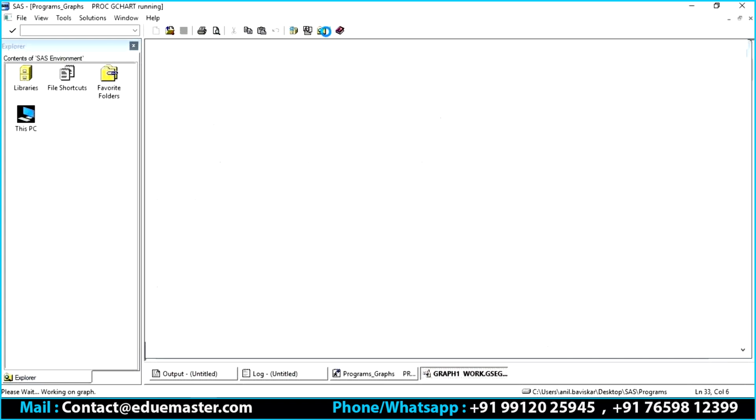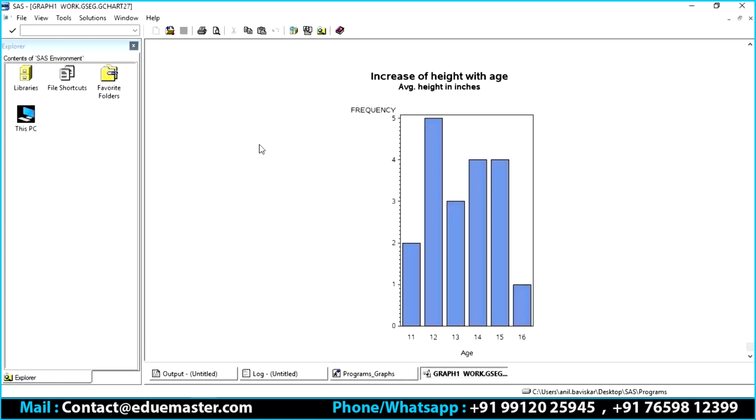Better graphical presentation. See. Age and frequency: 12, 13, 14, 15, 16 and frequency. So better presentation than the previous graph.